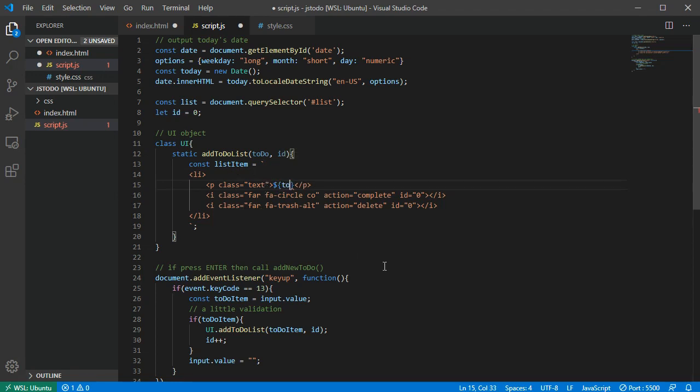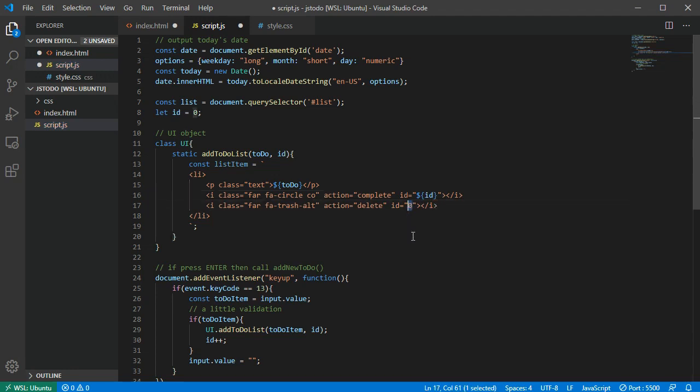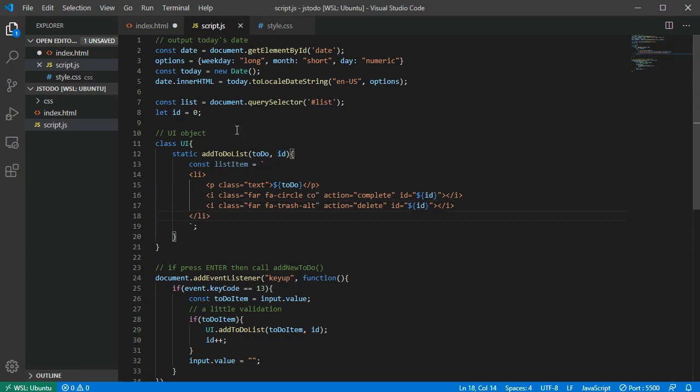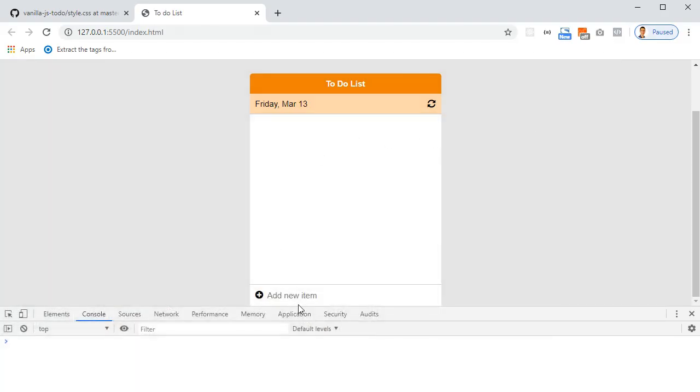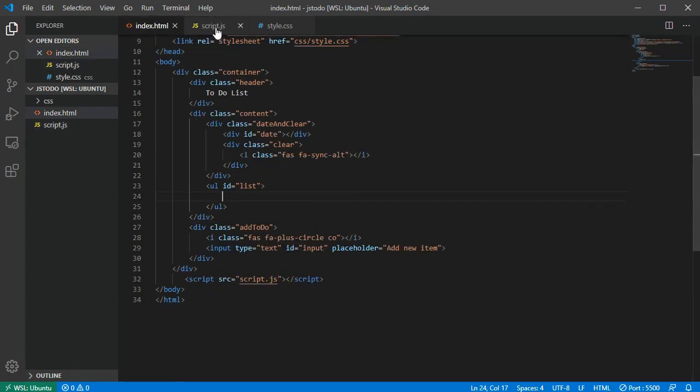So here I'm gonna have to do, and then where I have the ID 0, here I'm gonna have a variable which is id, of course, and the same id goes to my trash icon. So like this. All right, let's save this and let's see what's going on here. If I add test one, I press enter, it doesn't show up because we don't inject it in the DOM yet.